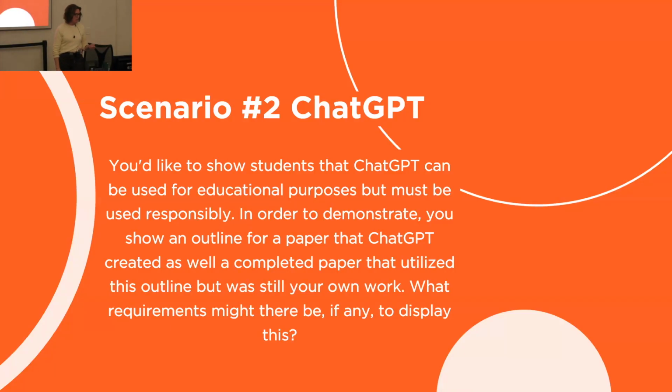Okay, scenario number two. You'd like to show students that ChatGPT can be used for educational purposes, but must be used responsibly. In order to demonstrate, you show an outline for a paper that ChatGPT created, as well as a completed paper that utilized this outline, but was still your own work. What requirements might there be, if any, to display this?